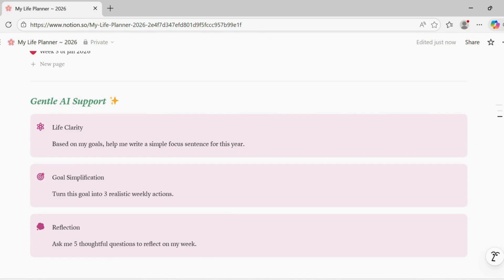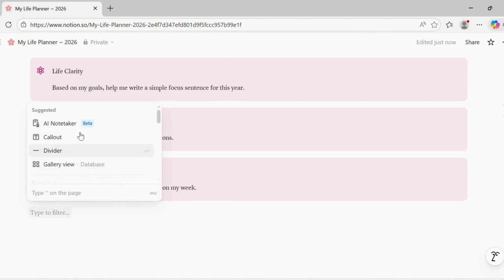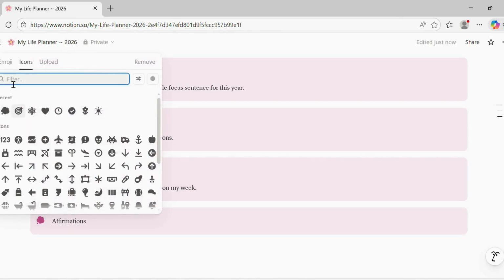This week, I'm not really going to dive into the AI in Notion. We're just going to build you this life planner. But there is so much that you can do with Notion AI. It is synced. You can sync it with your pages, and you can end up doing a lot and making work easier.